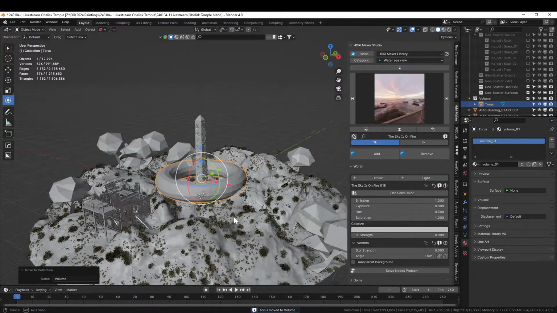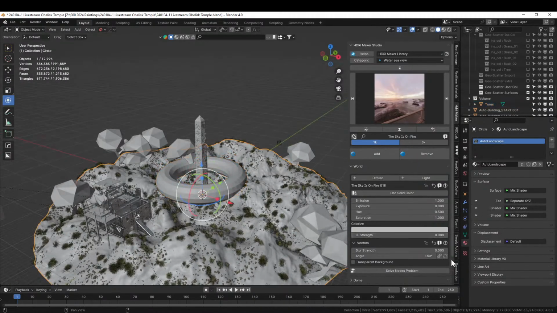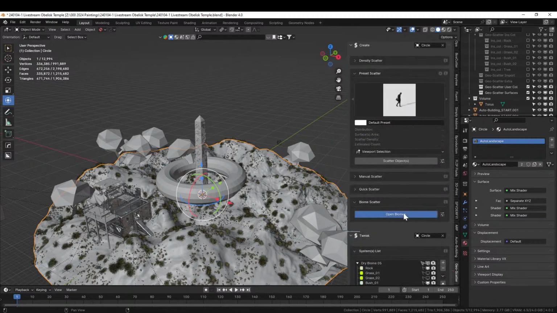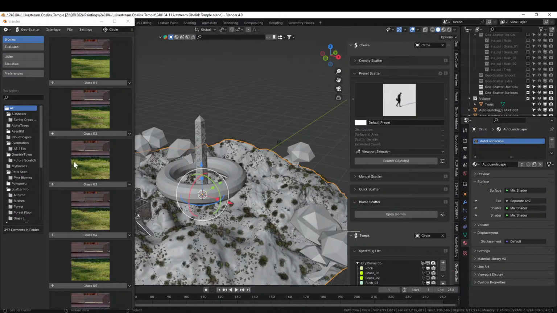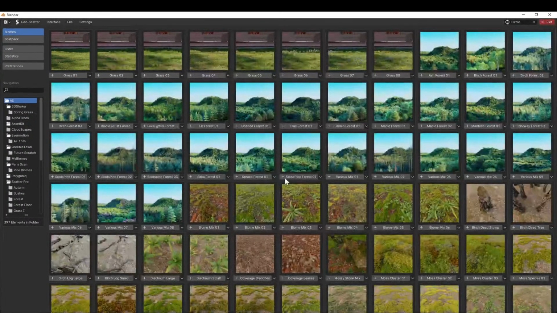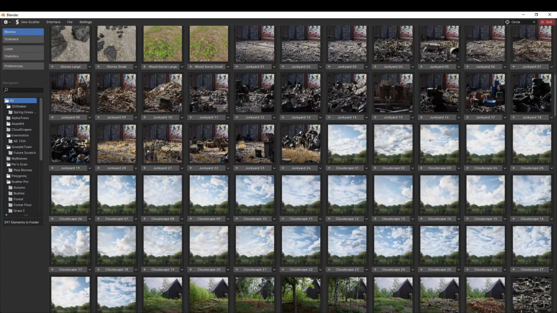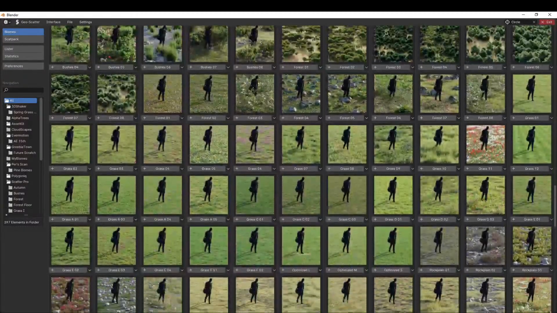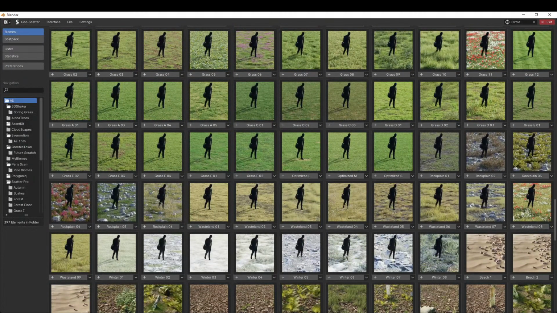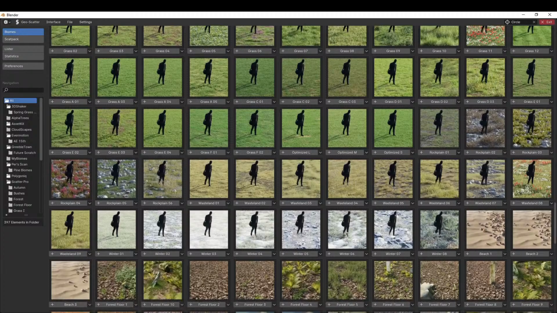Alrighty. And here, geoscatter, open a biome, and I'm going to go down all the way to Wasteland 6.